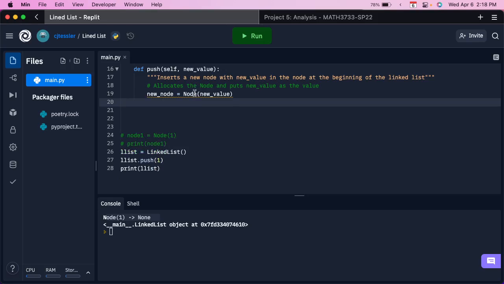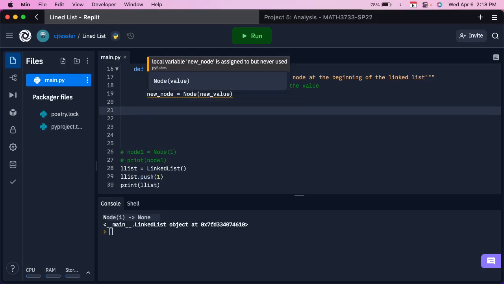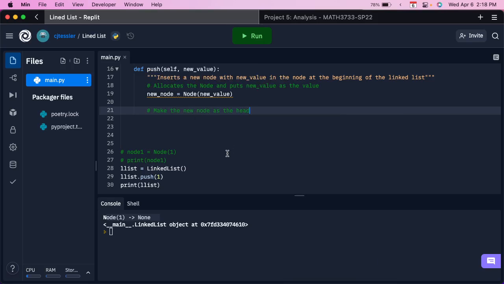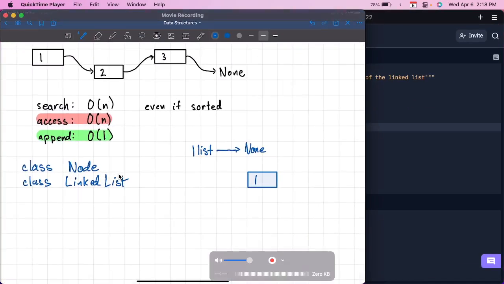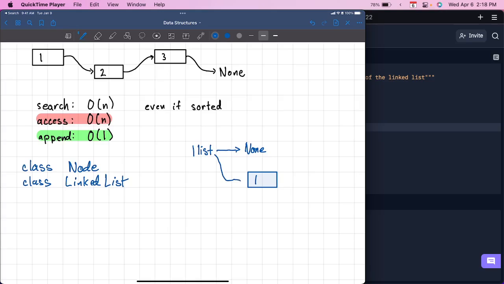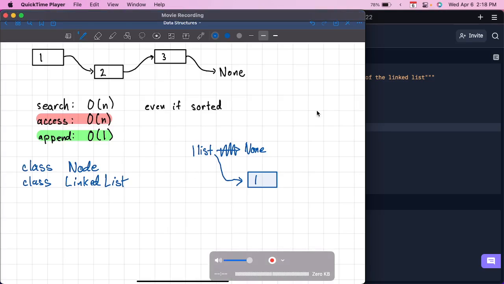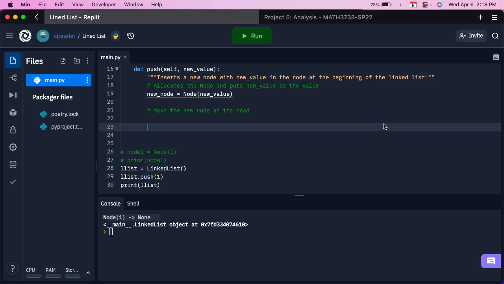That just confirms that. So what I'm now going to need to do is push it to the front of the list. So my next goal is to make the new node the head. So what I want to do here is essentially take the head of the list and point it to this one, and then that'll go away. So how would I do that in code? Any ideas?